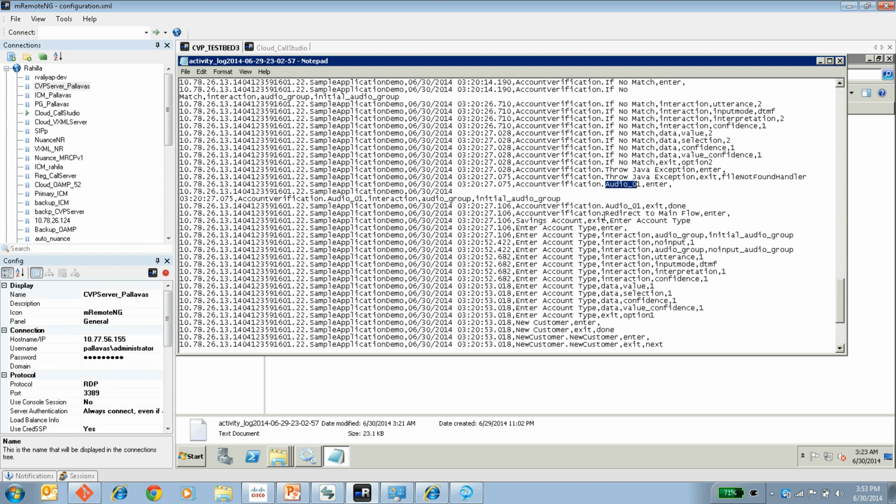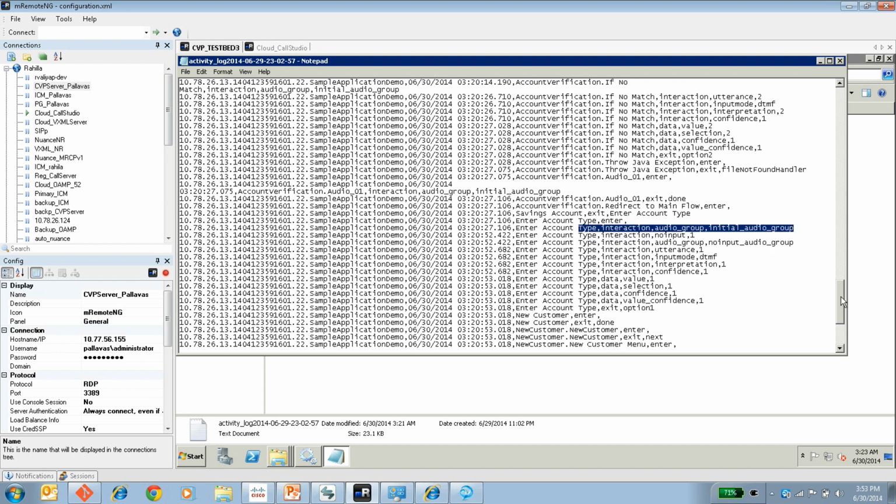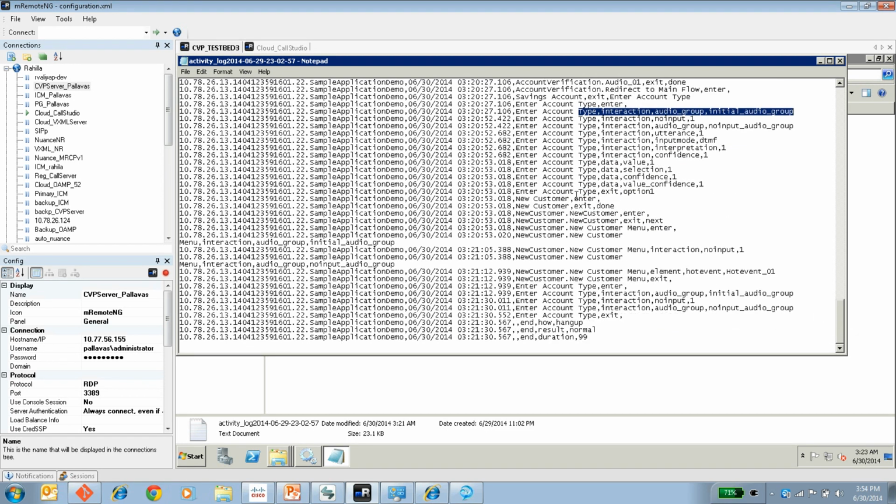Then the audio one. Then throw element, and again it will be prompting the account type, enter account type prompt. Then we went to the new customer subflow. There we have given hotlink 9, so it threw one hot event. So it went to the hot event 01, which goes to the enter account type prompt again.